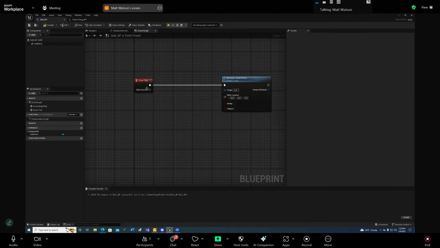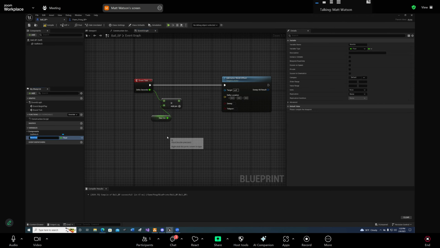So same as before, multiply delta seconds by some speed. So promote that to a variable so we can hold on to it and mess with it. We can even call this ball speed just because we have other speeds and it'll make it easier for us to remember. And I will immediately set this to not 0 because we want this to move and we don't want to try and figure out why.